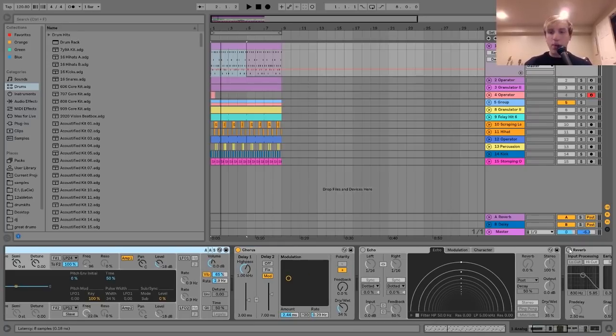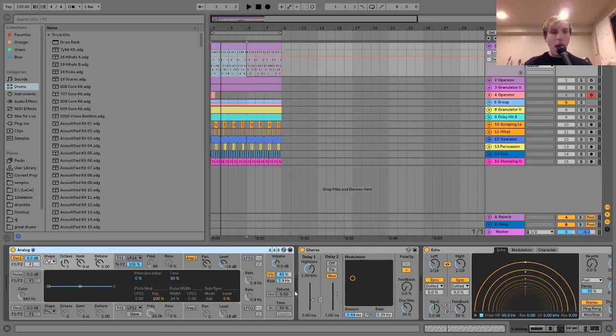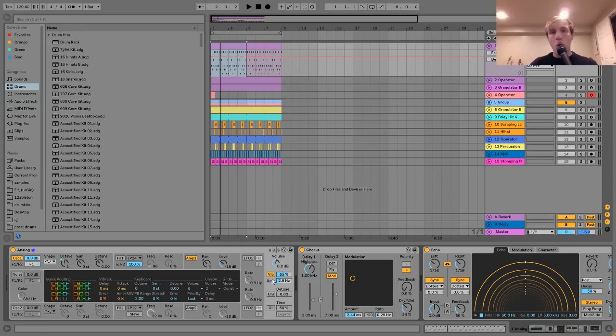So, like I said, the way that I made this was basically, I just had this ARP going. It looks like this, so it's just a simple ARP in the key of the track. And then what I did for the sound was I used a sine wave in Ableton's Analog, so yeah, you can see it's just a sine wave. And then I set the amplitude envelope like this, so it's kind of like a simple pluck. And then that's going into this vibrato, which is just giving it a bit of kind of detune and warble.